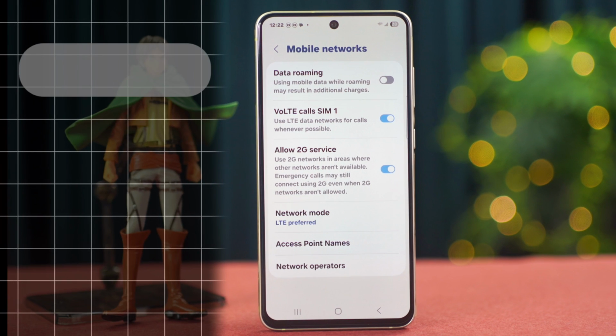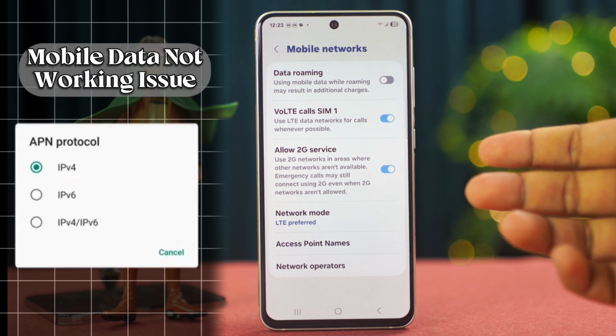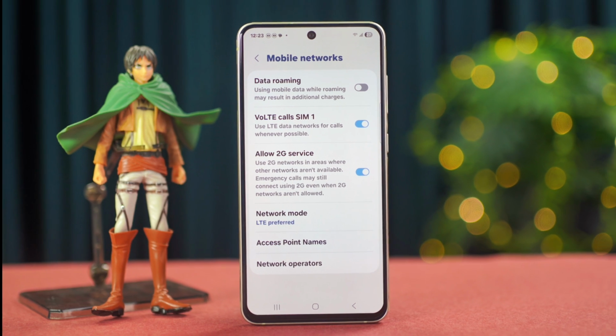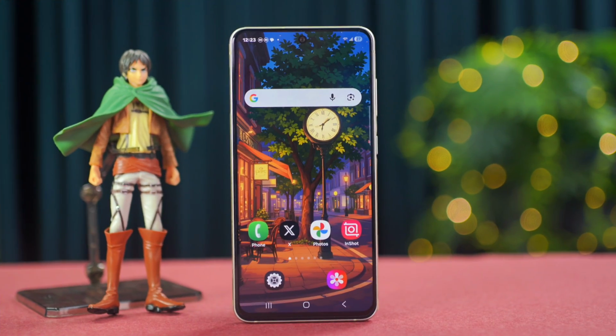Having trouble with mobile data not working in your Samsung phone? It's important to fix this because without mobile data, you can't stay connected on the go. Don't worry, here are simple step-by-step solutions to get your mobile data working again. Let's get started right away.